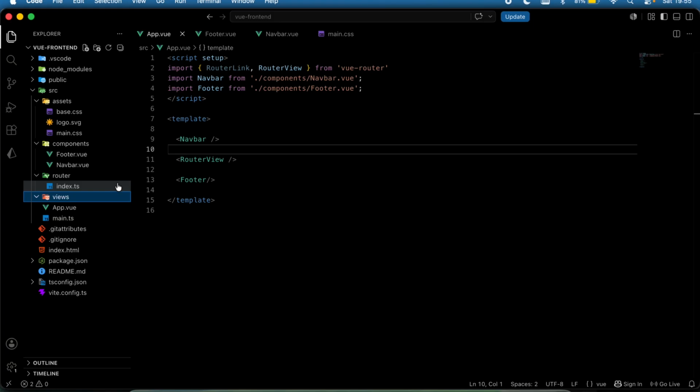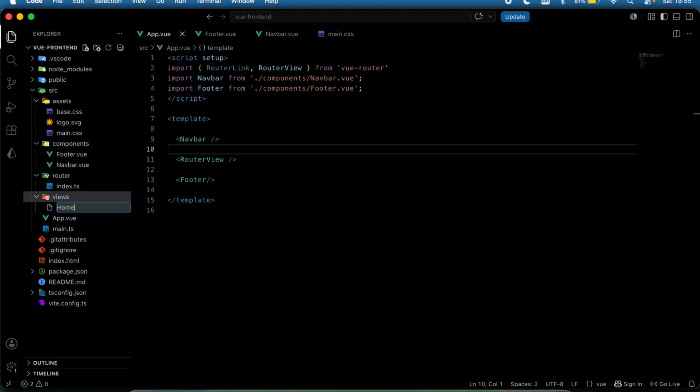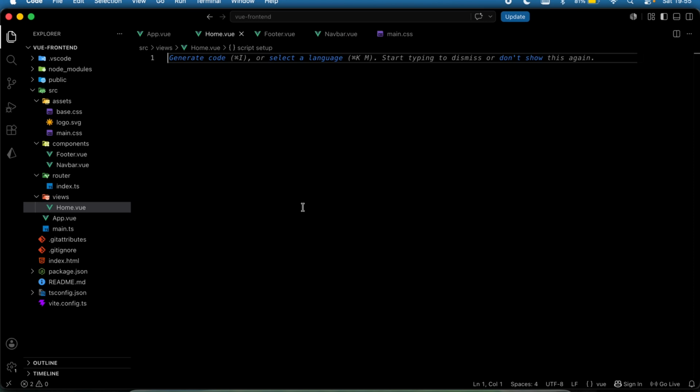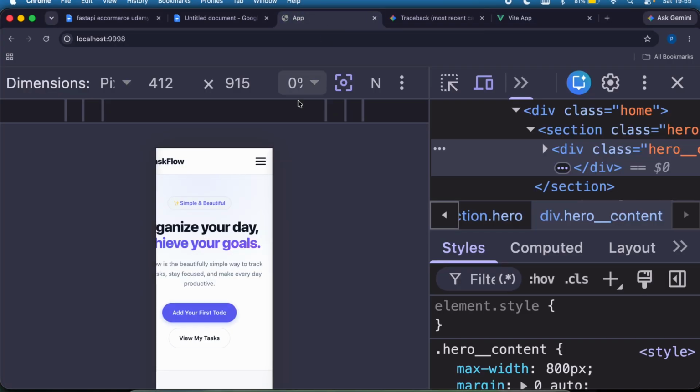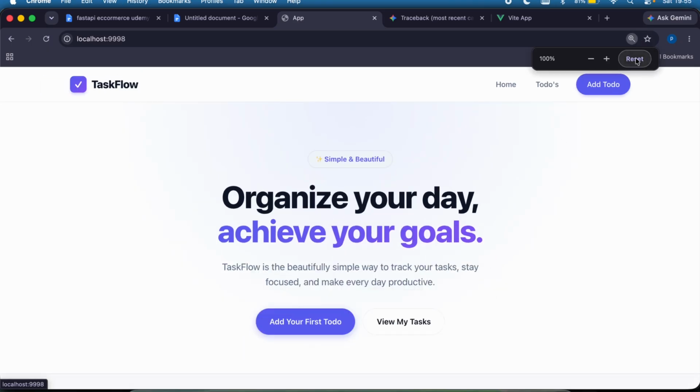So for the home page, it's going to be the view, and within the view folder, I'm going to create a new file, call it home.view. You can call it anything, but home is more appropriate. And let's see the older design so we can see what to expect.